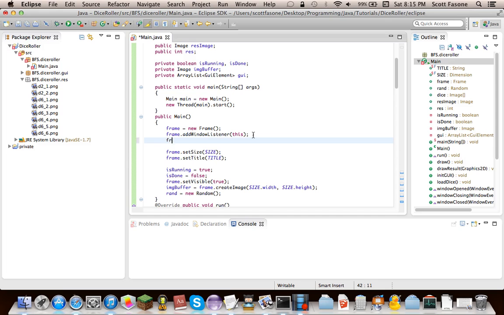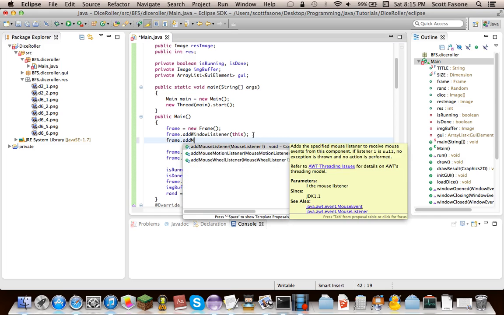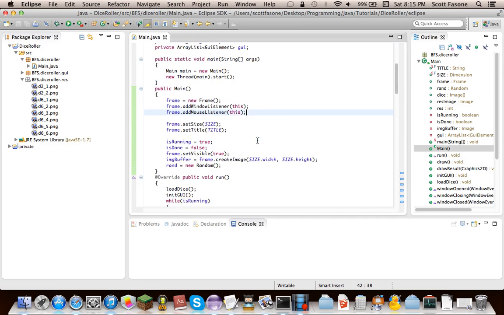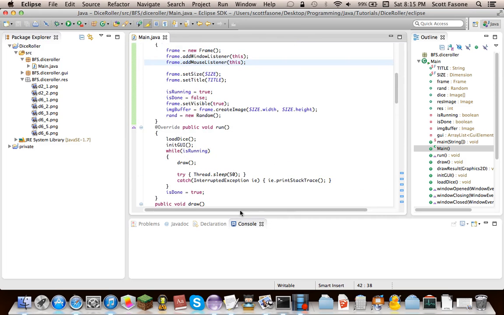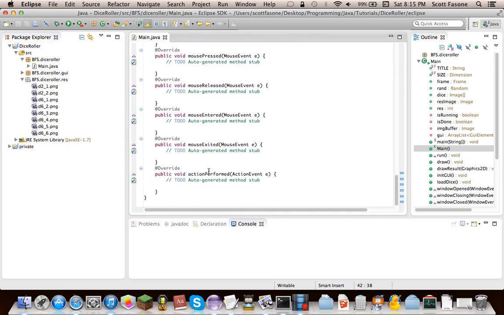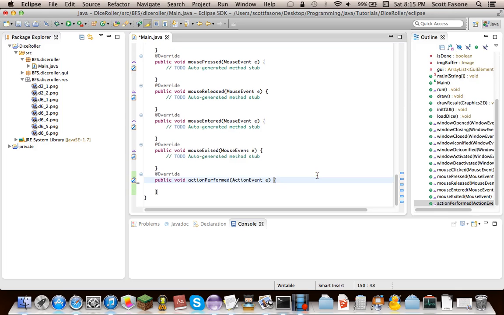And quick, we'll just do frame.addMouseListener, so I don't forget that. Anything else I forgot there? No, okay. And then this action performed will be very important.